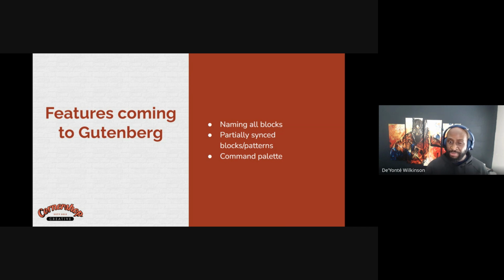But sometimes maybe you want to change the look of all of the patterns on a website. Maybe you want to say, I use this pattern on this page, but now I actually want to change it, and I want that change to be applied to all of the other pages that I use this pattern on. One of the features that's coming is this partially synced block. What that will allow you to do is change the look of all of the patterns on a website, but keep the content that's already there on those individual pages.